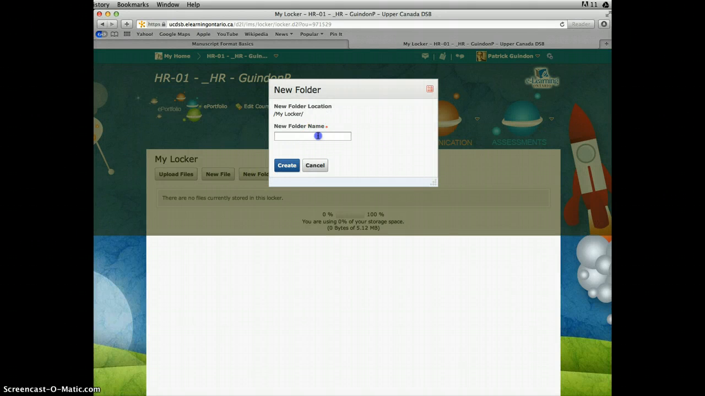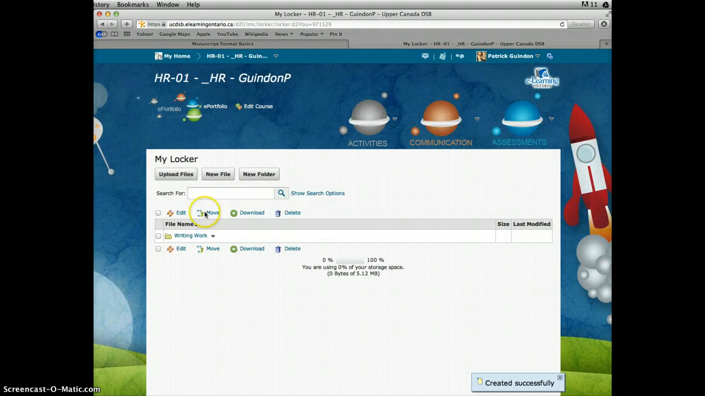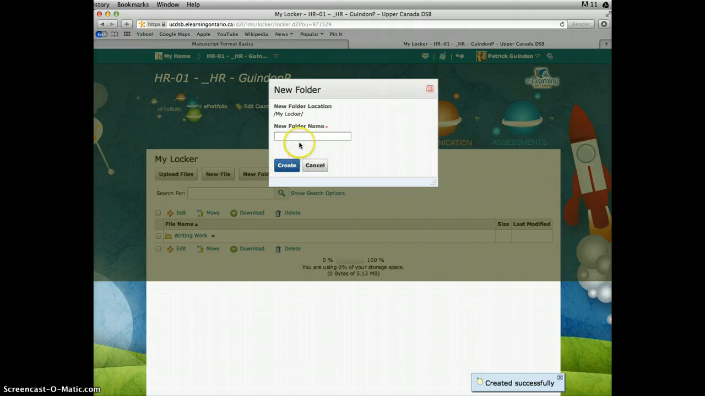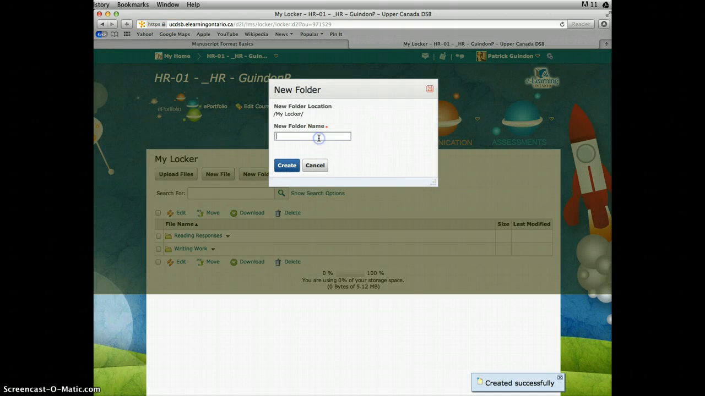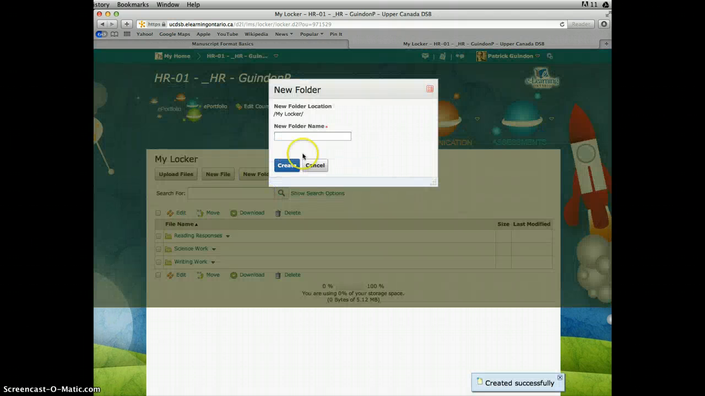So if I was a student, I would create a new folder called writing work, create, and there it is, writing work. I would create a new folder called reading responses, create, there it is, right down here. I would create a new folder called science work, create, it shows up, and so on. You can do it for every subject you have, or you can organize it in whatever way is the easiest for you. So I'll just make one more.